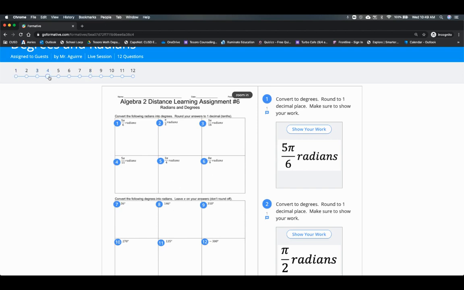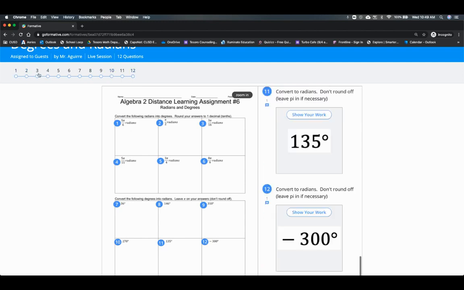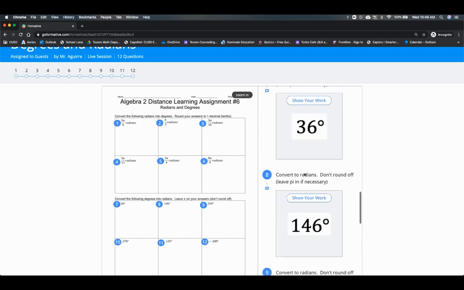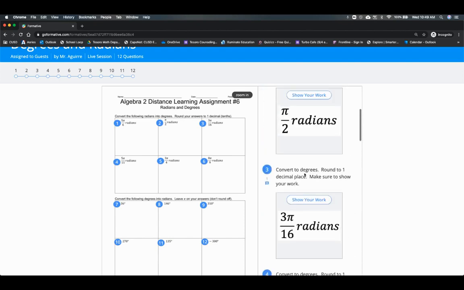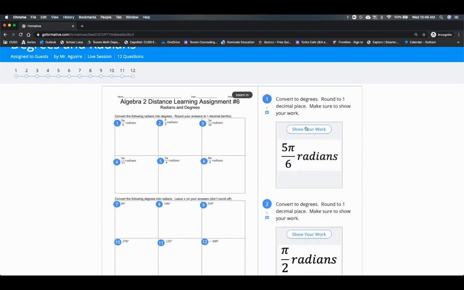Now, if you want to, you can jump through the different questions. There's 12 questions. That's what this shows up here. There's 12 questions that you can be doing on this. And you can scroll along this side, and that'll show you all the questions as well. Now these are all set up to be show your work problems.